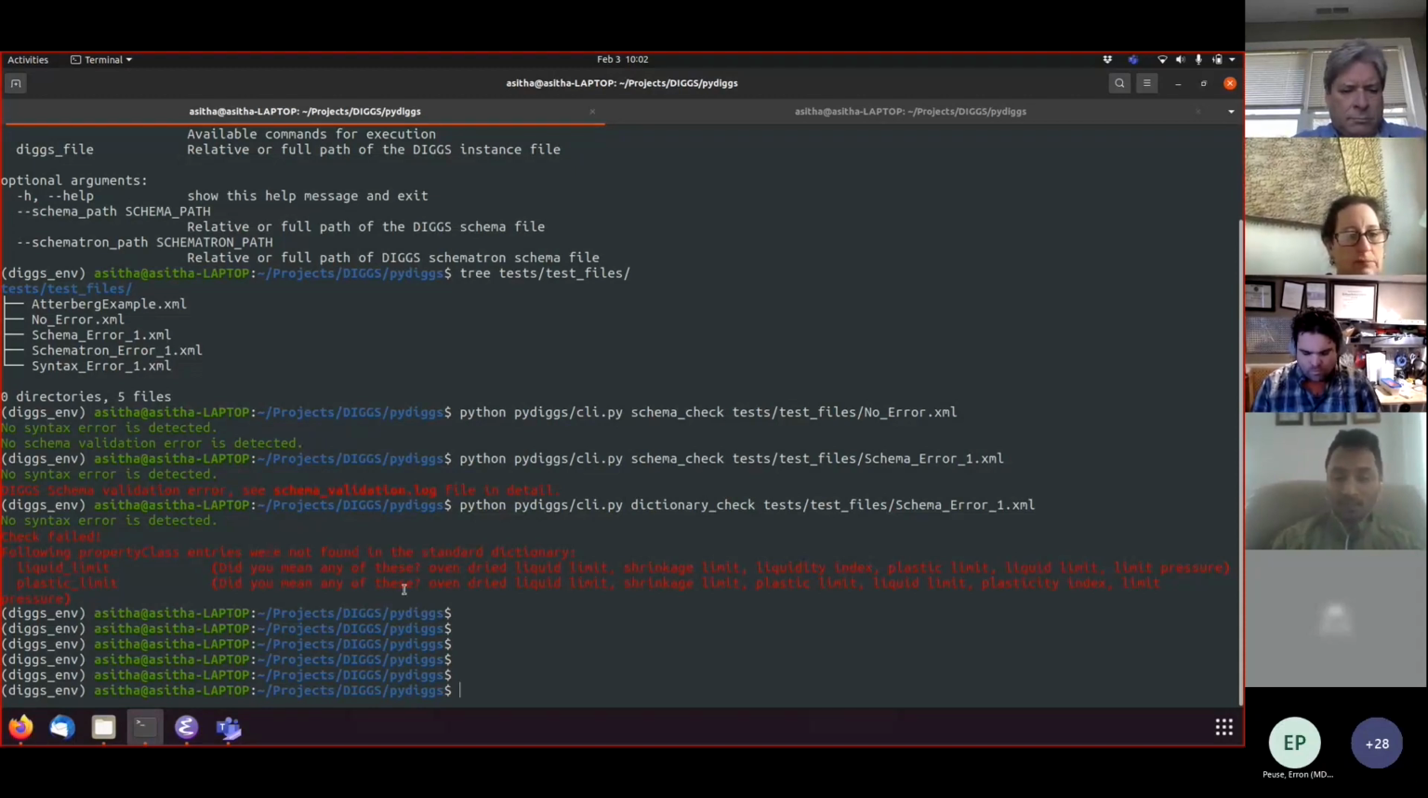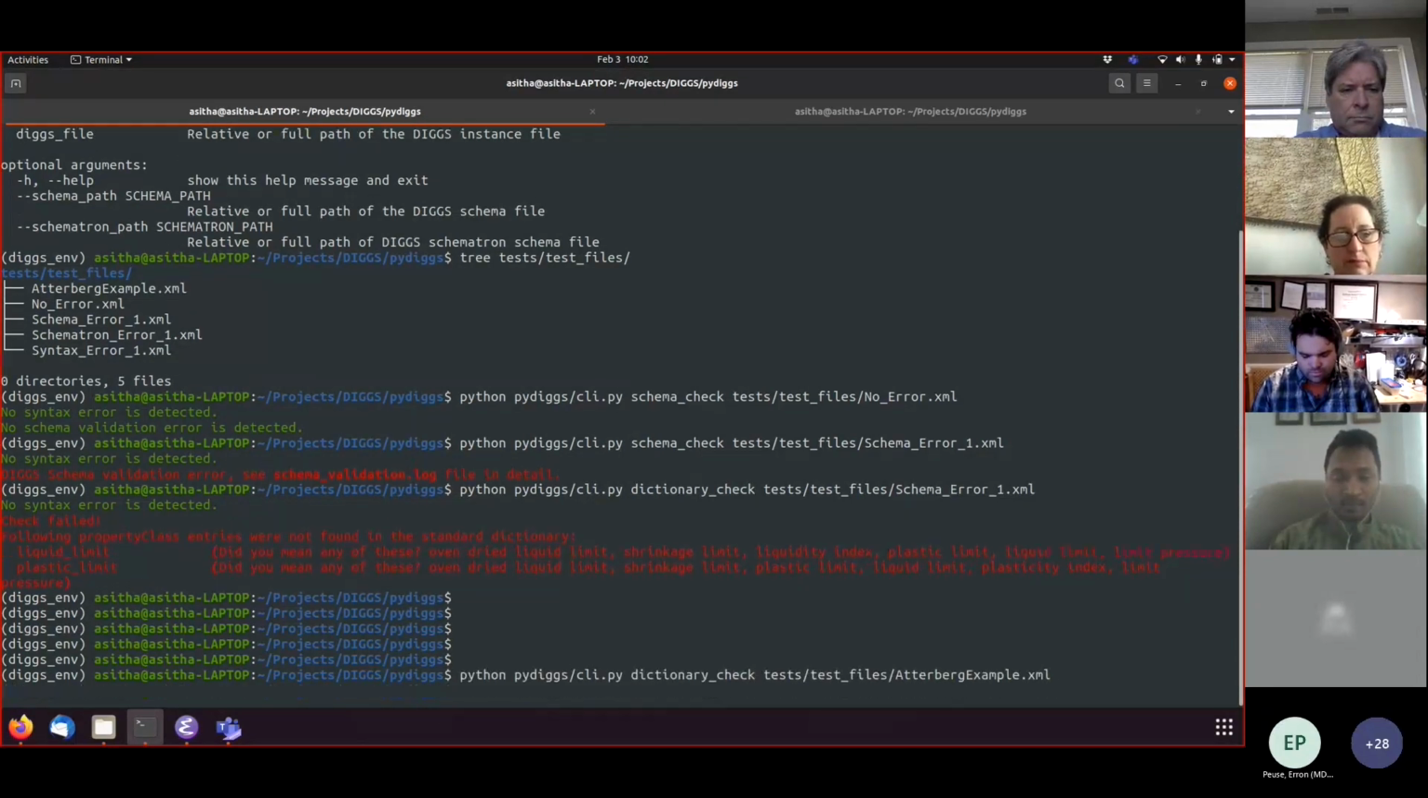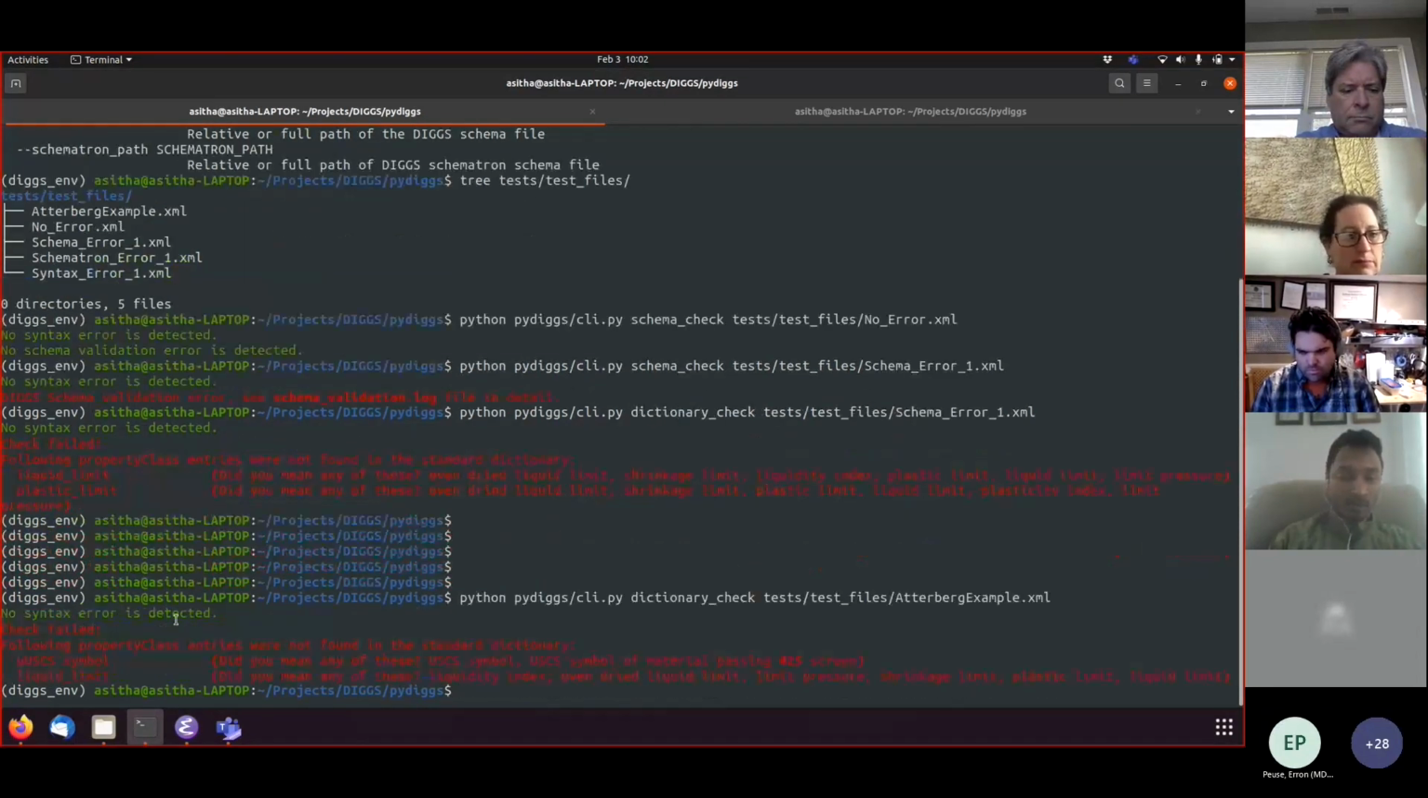So if I run this same check on the Atterberg limits example that's in the DIGGS repository, it's going to throw up a similar error. It says liquid_limit is not in the standard dictionary, whereas liquid space limit is what is expected. It also caught another error. This is a typo in one of the demo files.